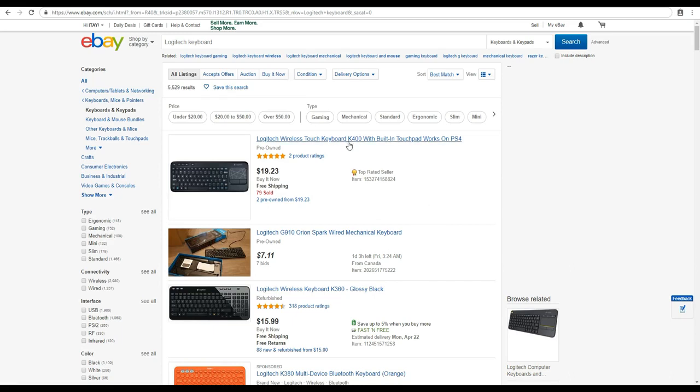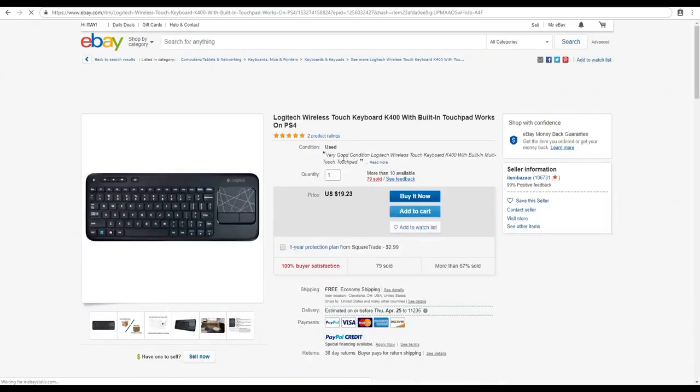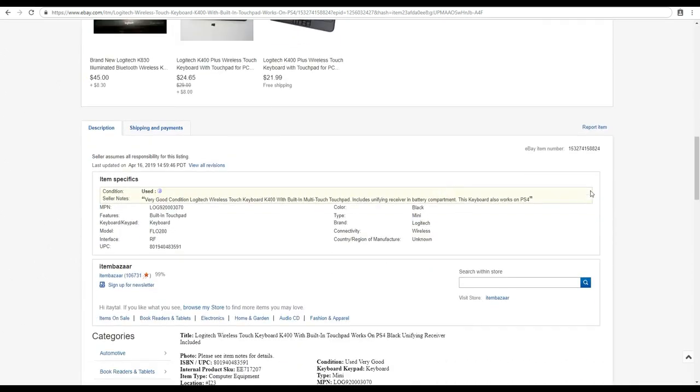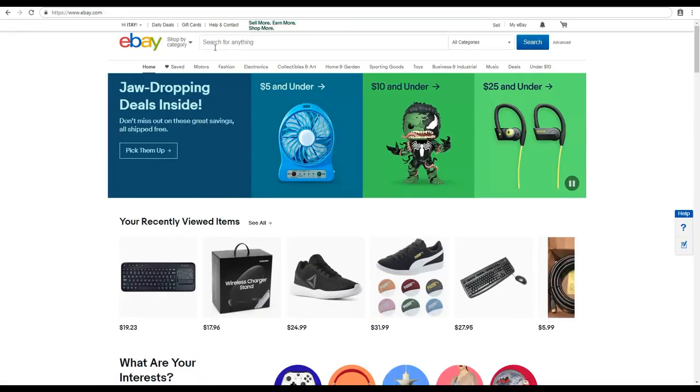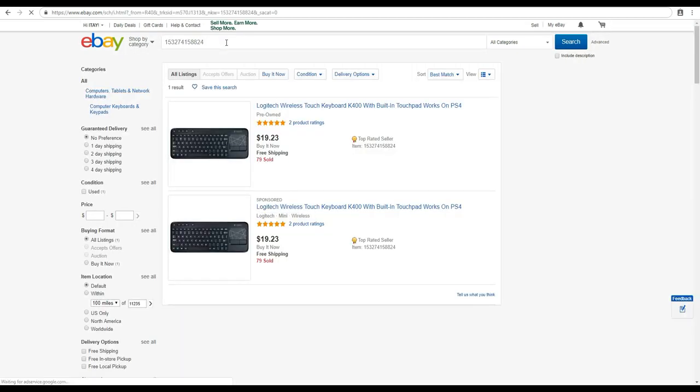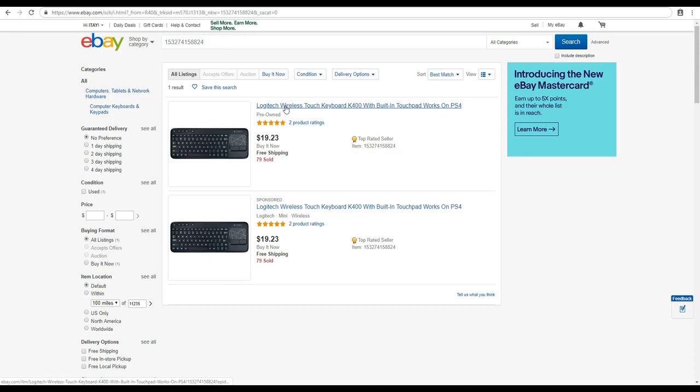I want you to look. When I click inside the item, you can see the word here is K400. This is the model number. But when I go down here, I can see the eBay item number. What is this number? This number over here is the number that eBay gives to my listing after I created it. So when I take this number and go to a brand new page and paste it in the search field, look at that. I see the product.